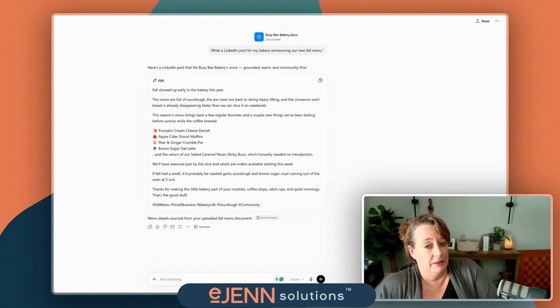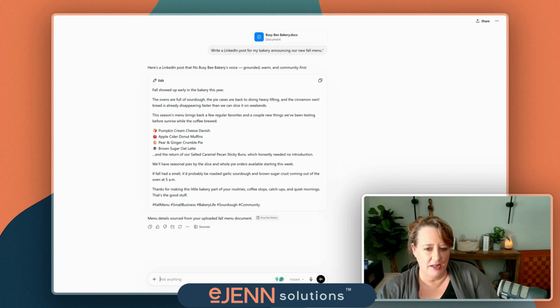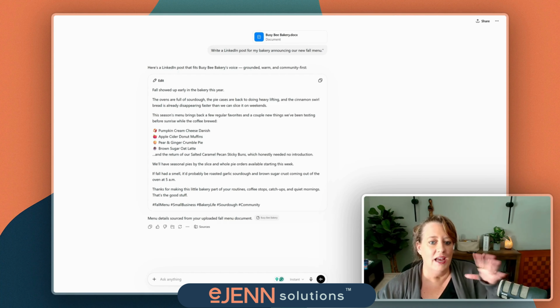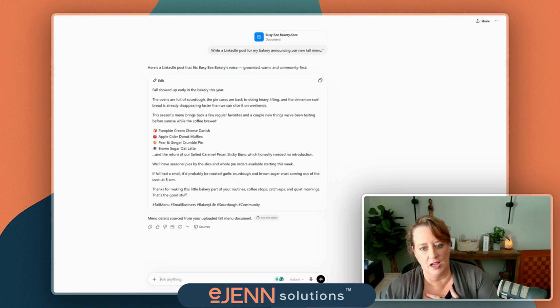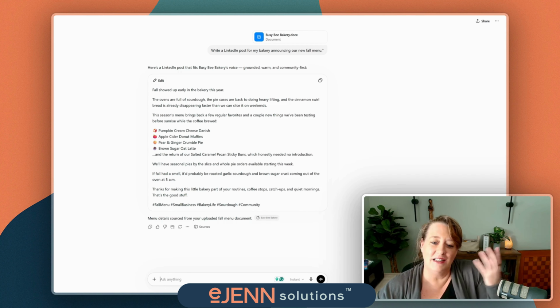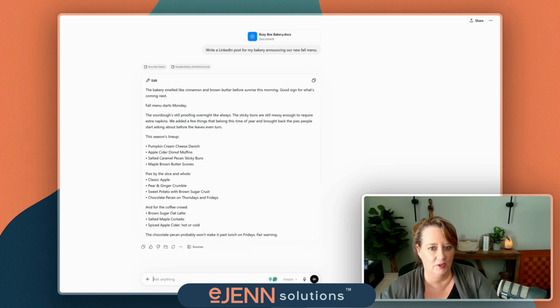And now I'm getting something a little bit better, right? So now we have a little bit more. She's talking about the menu. We have the pie. And we have, if fall had a smell, it'd probably be roasted garlic sourdough and brown sugar crust coming out of the oven at 5 a.m. It's a little bit more specific about what she's doing, okay? So that's a little bit better. Nothing wrong with this. This is good, but we can do better.